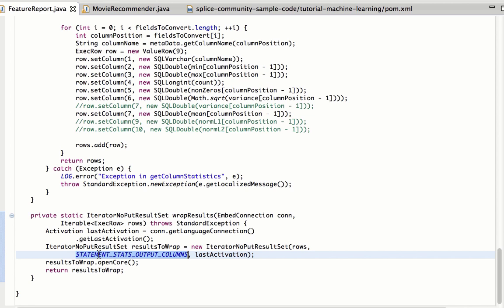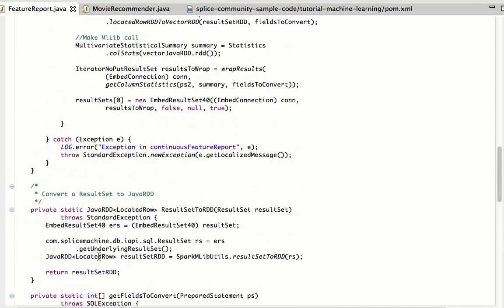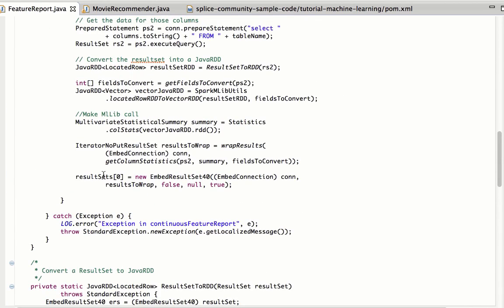So we use that column information to build the result set, and then finally we assign that result set to the return variable here. So that is what you are seeing there, a table with rows corresponding to the columns and the statistics of each column listed as the column. So that is it. You have your feature report functionality here.